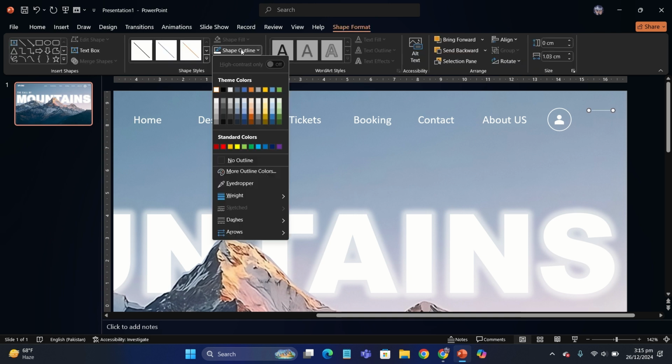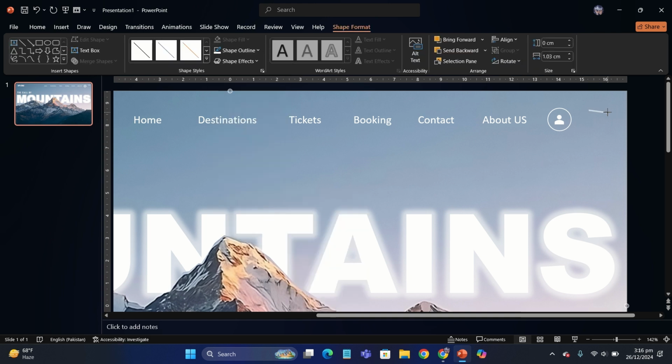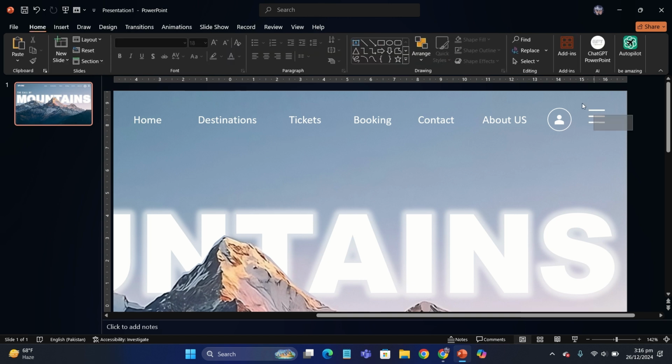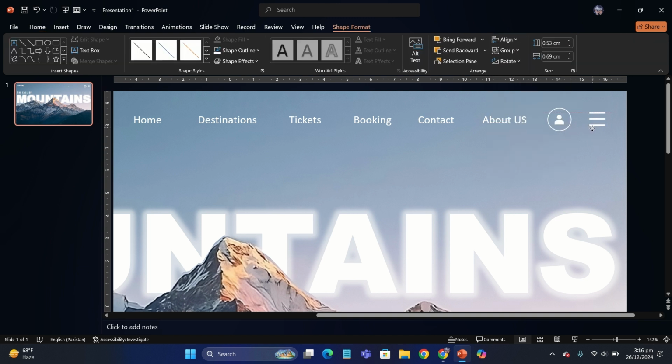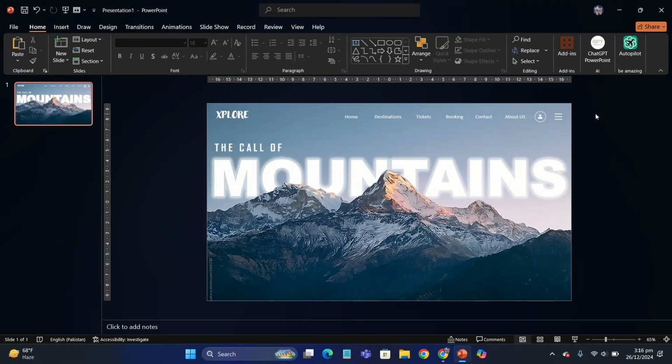Then we're going to insert three straight lines right here to make something like a button that opens the navigation pane. From here you can do anything from your website. So we're just going to move it downwards. This is just for decoration, and this is how it looks right now.